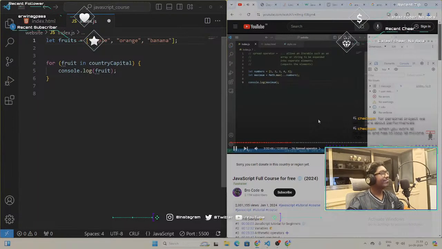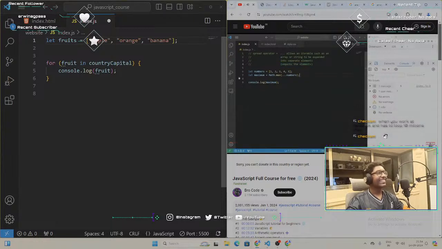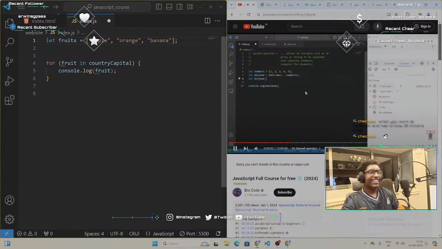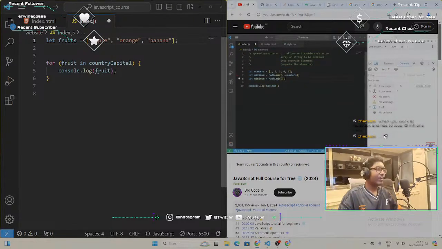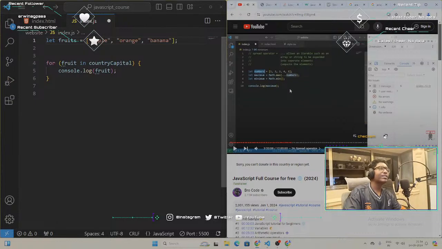Now, if I run this program again, we have a result of 5. When you use the spread operator, imagine that you're opening a box and taking out all the contents inside, like you're unpacking something. Let's find the minimum this time. Let minimum equals Math.min, and we will pass our array of numbers.